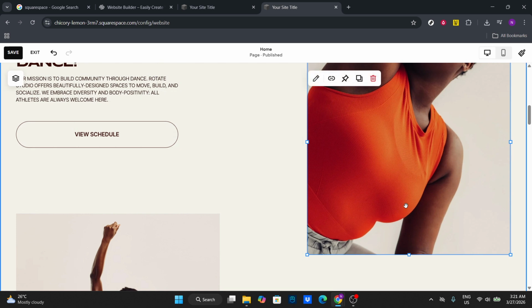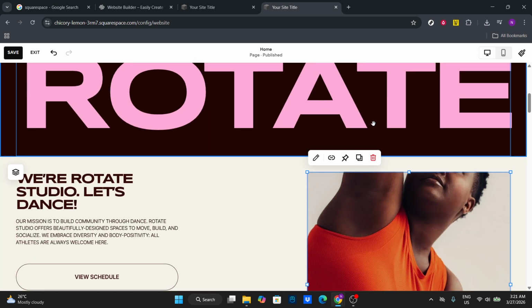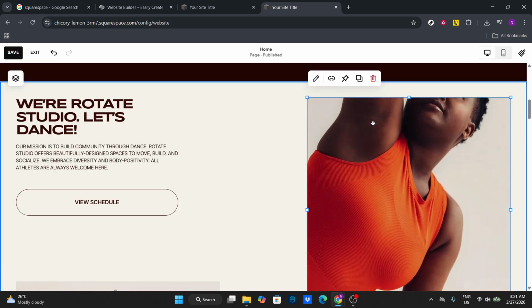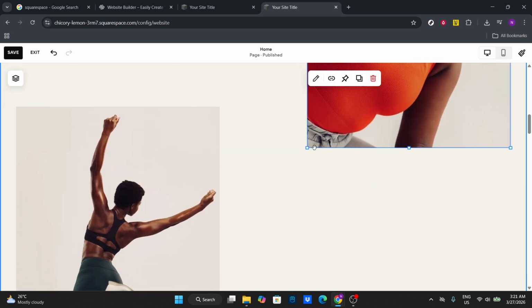When you're happy with the new size, stop dragging and let the page settle. Give it a quick visual check to make sure headings, captions, and buttons around it still look balanced. If you don't like the change, you can drag again to adjust.